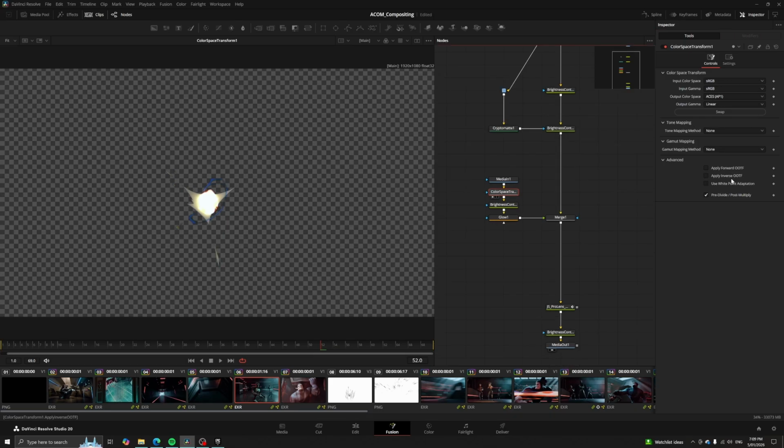For forward and inverse OOTF, we don't really need to cover that technically, but just know if you select options for input gamma and output gamma here, it will automatically tick those when you need them on or off. So we don't need to worry about that here. Let's keep them both off.